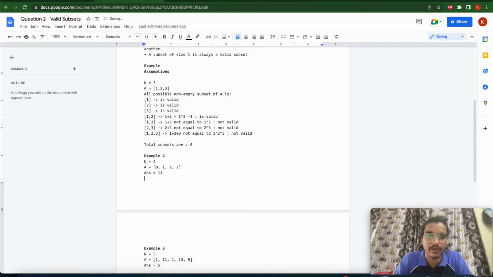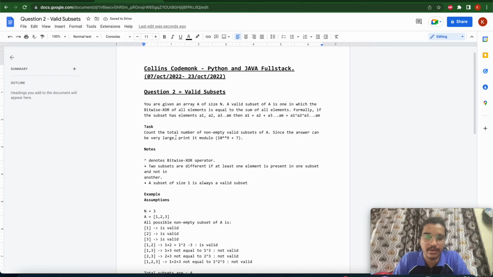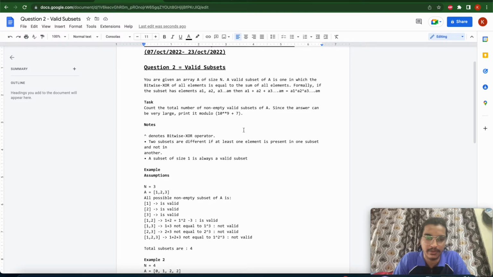So we have to find the count of all these subsets. It is given that the count might be a very large number, so we print it modulo 10 to the power 9 plus 7.